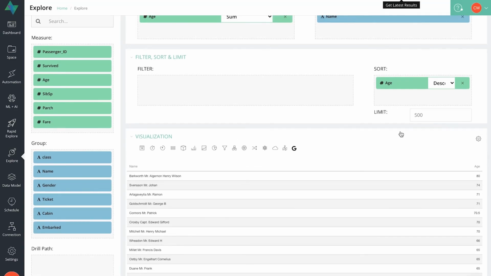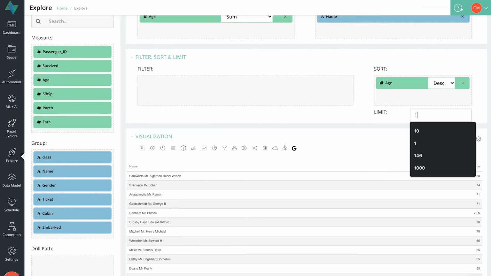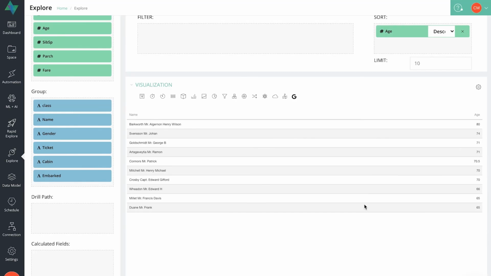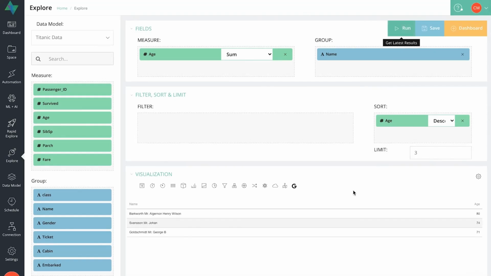Now also, let's say we have millions and millions of records and we only want to see the top 10. So then we can introduce a limit here of 10 and run that, and you can see we only have 10 records. And we could even do that with 3, like so.